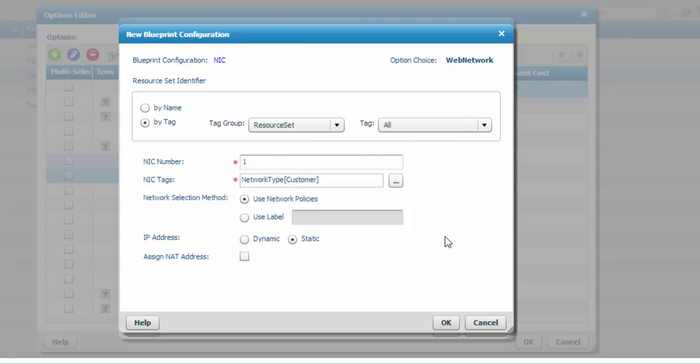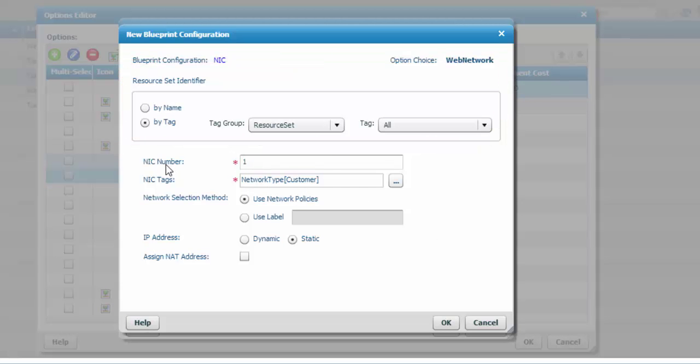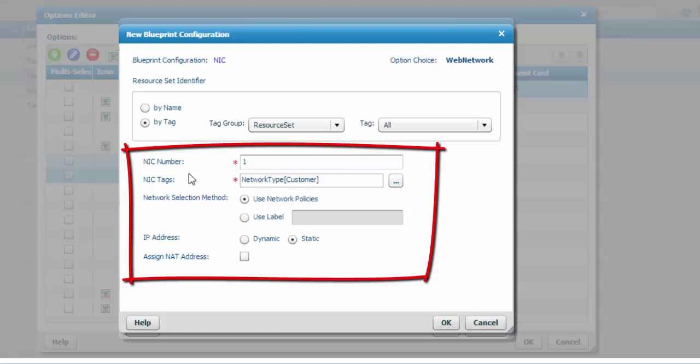Click OK. Okay, with this configuration, I'm again identifying my resource set using the tag group and tag, and then I'm going to add an additional network in my service blueprint. So for now, in my service blueprint, I have got two networks, management and then app network, and I'm going to add a third network, and the configuration for that is NIC number could be anything. In my case, I'll select 2 because I've got 0, 1, and then this is going to be the third one. NIC tag will be network type customer.